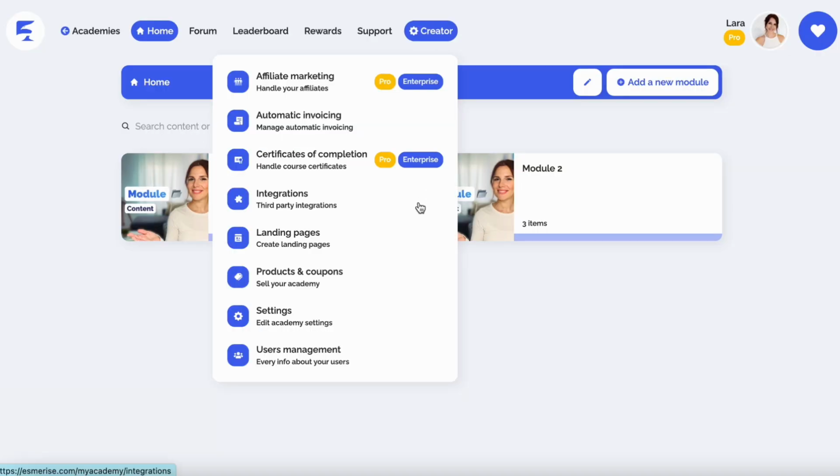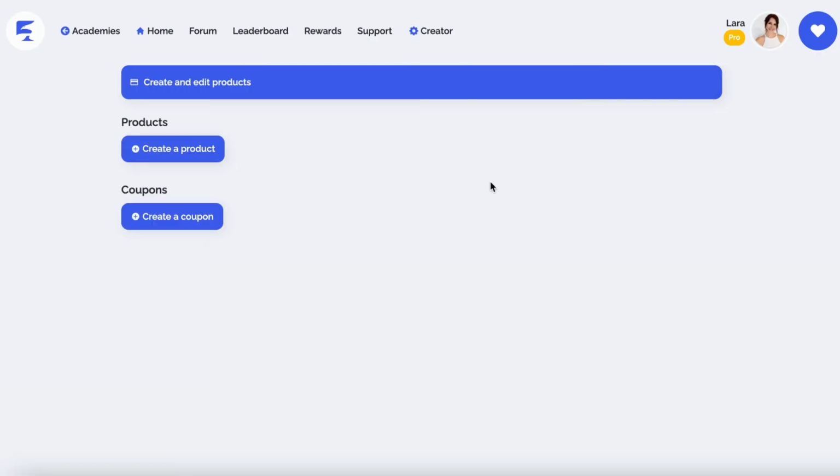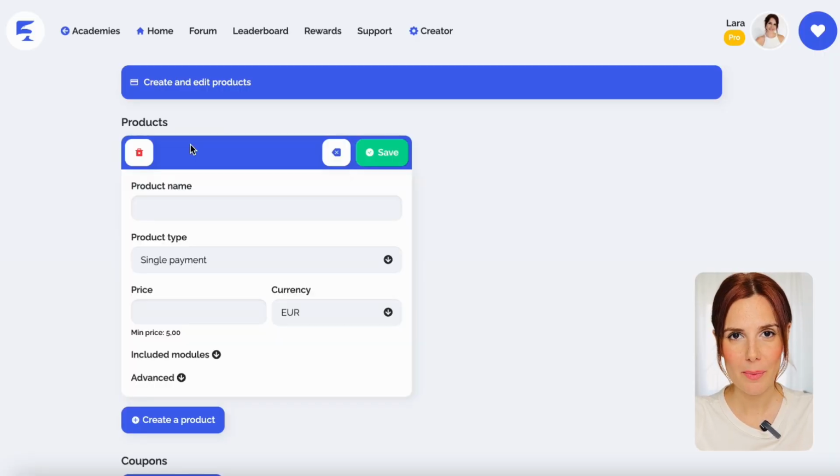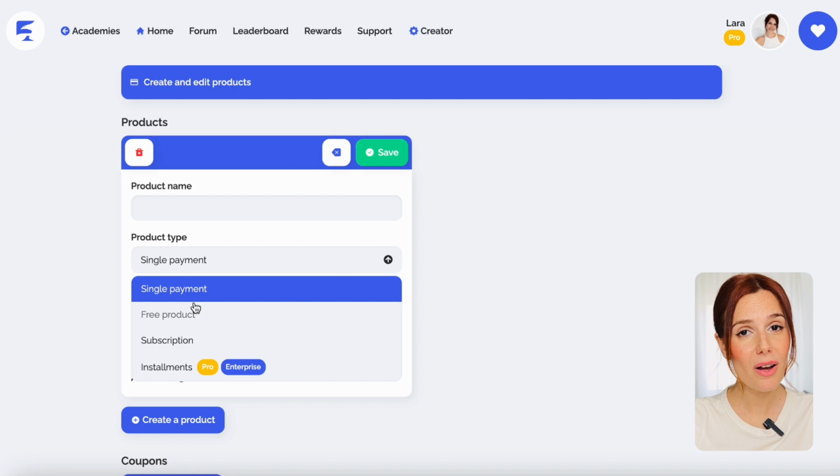The first time you head over to products and coupons, you're going to be prompted to connect to Stripe. This is a guided procedure. It's super easy. You just need to follow the steps and you'll be done in no time. There are 4 main types of products that you can create on Esmerise. It can be a single payment product, it can be a free product, it can be a subscription, or it can be a payment plan.